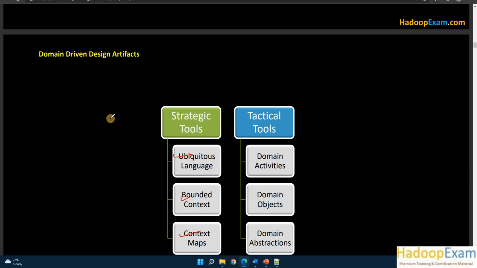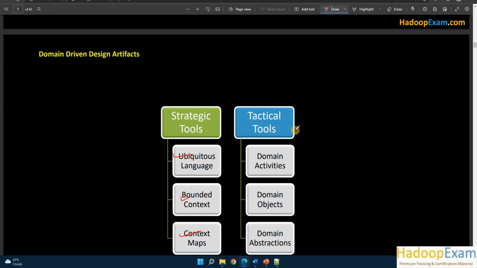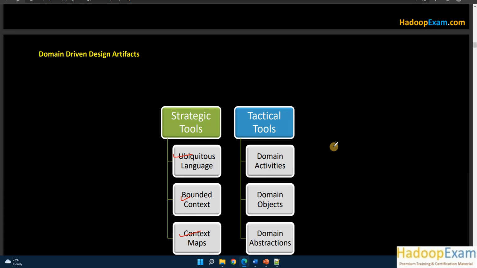Now we would move to the tactical tools, which is the actual implementation. This would go down to the code level. The tactical tools are a little bigger than the strategic tools, but we'll discuss each thing in detail while discussing the tactical tools.